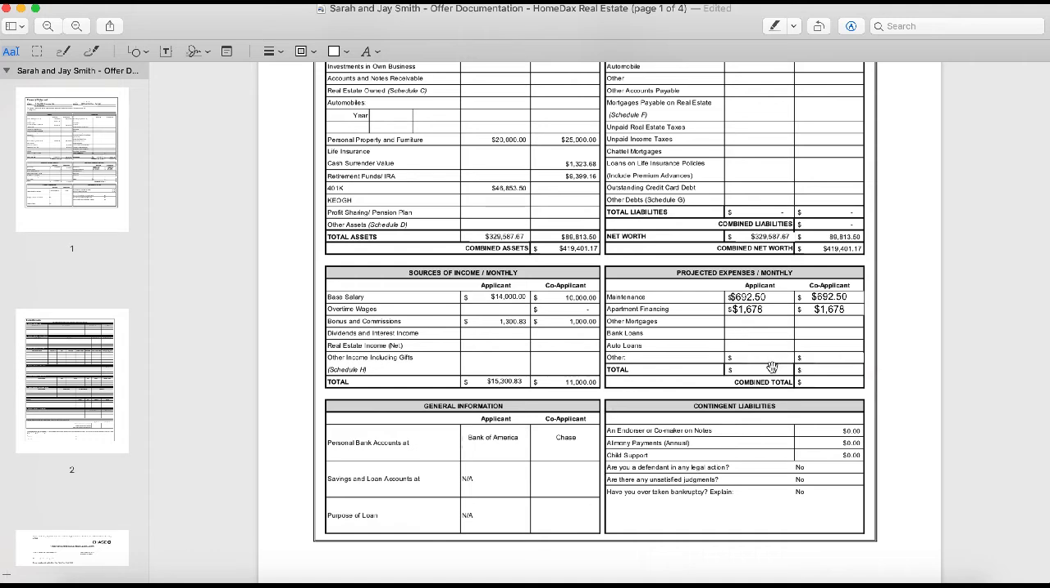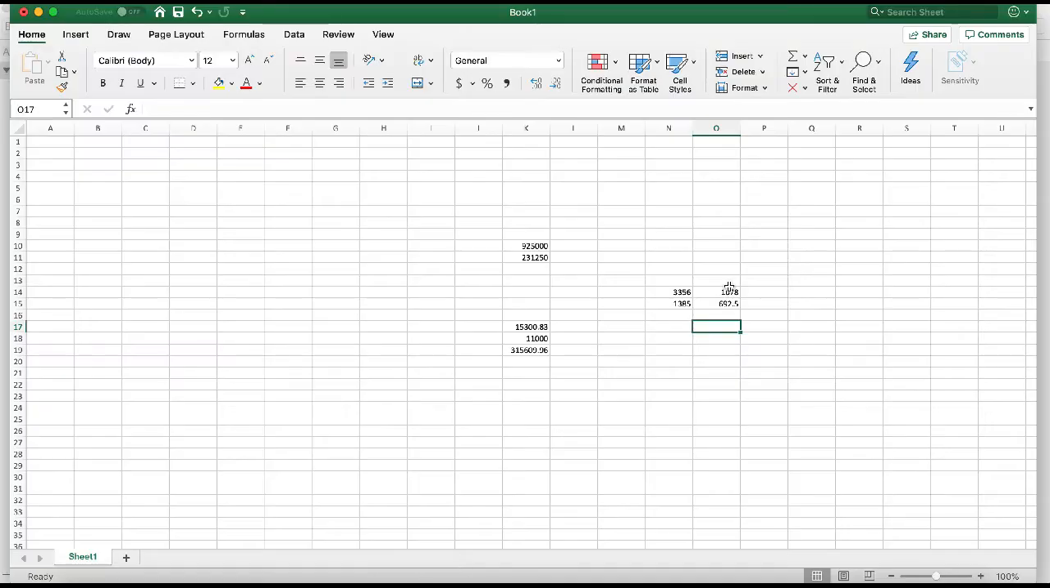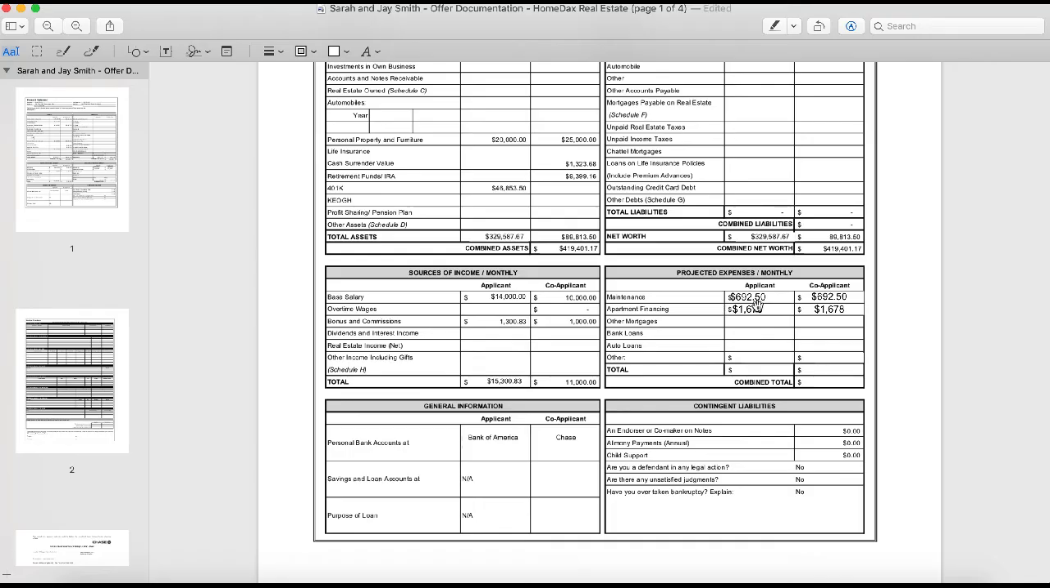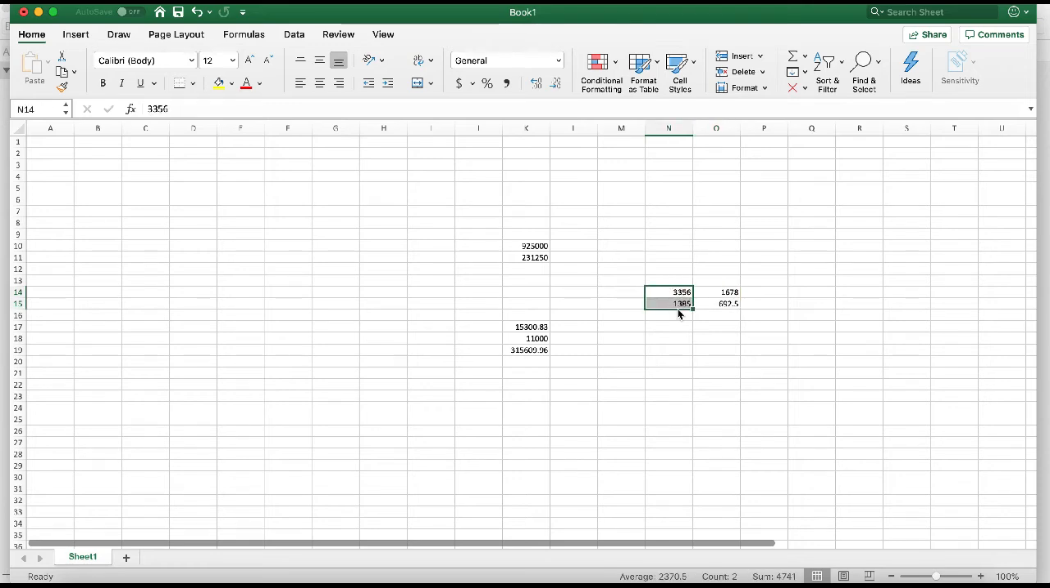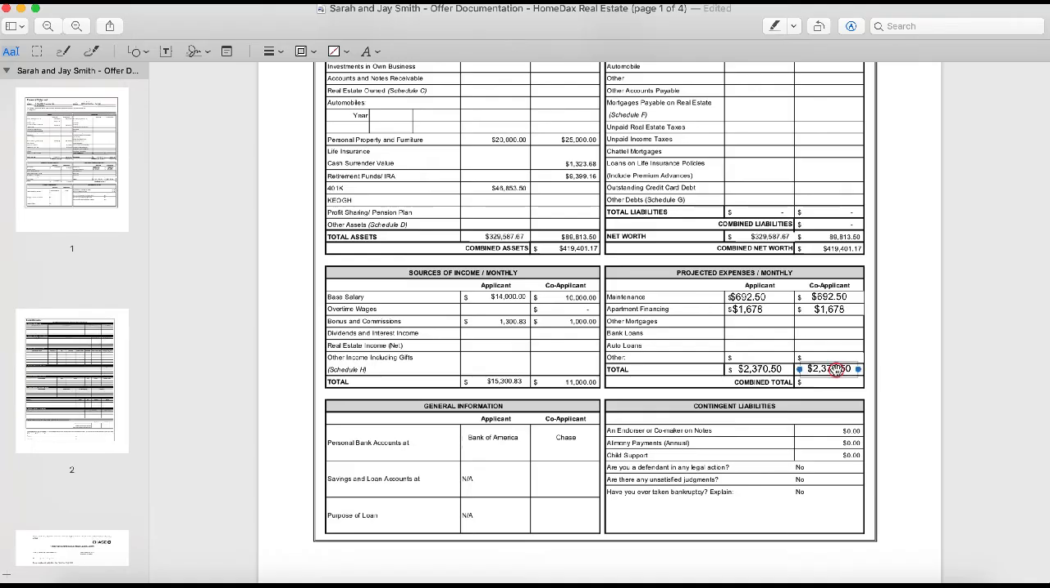So what we need to do now is update the total columns. If we go back to Excel, the total for each applicant is 2370.5. So we would get another text box here, and we would put 2370.50. We would copy that, paste it, put it here as well. And then finally, we would just come up with the combined total, which would be this column, 4741. So the combined expenses for the applicants are $4,741.